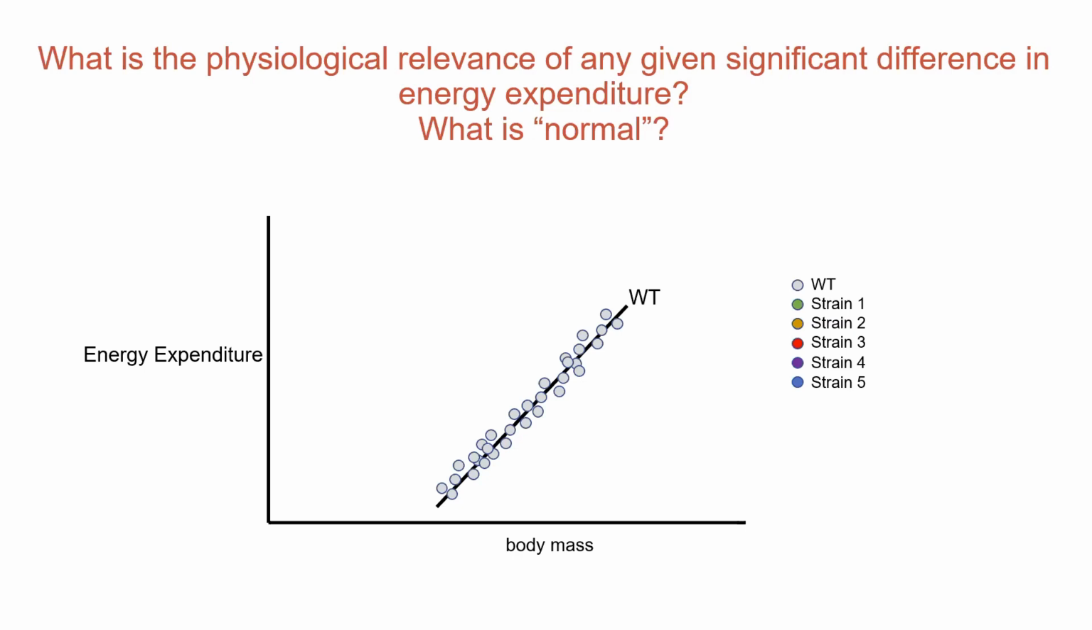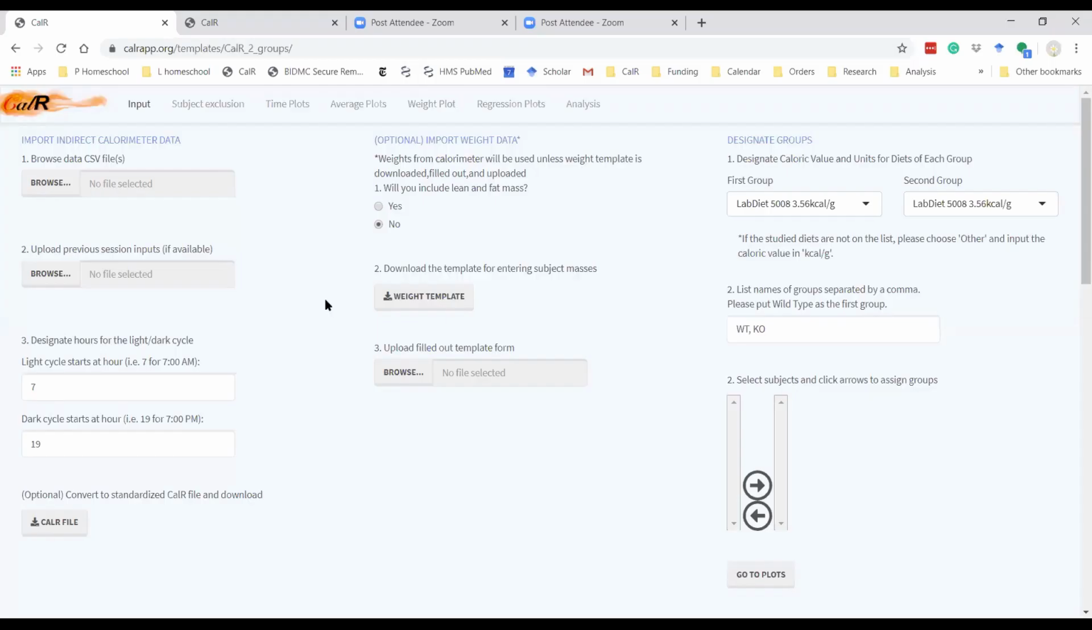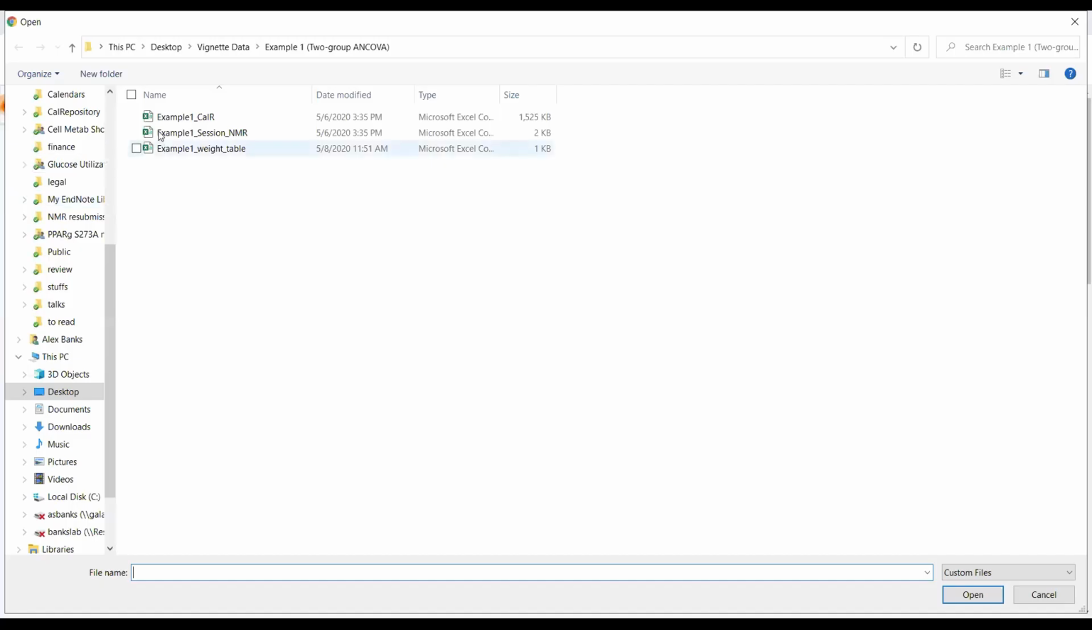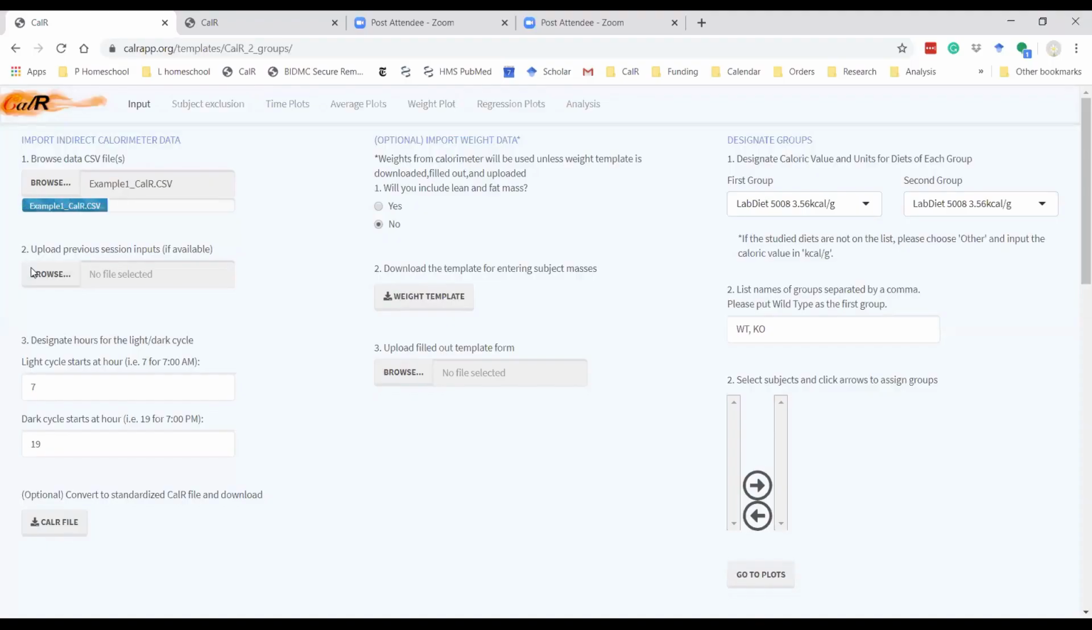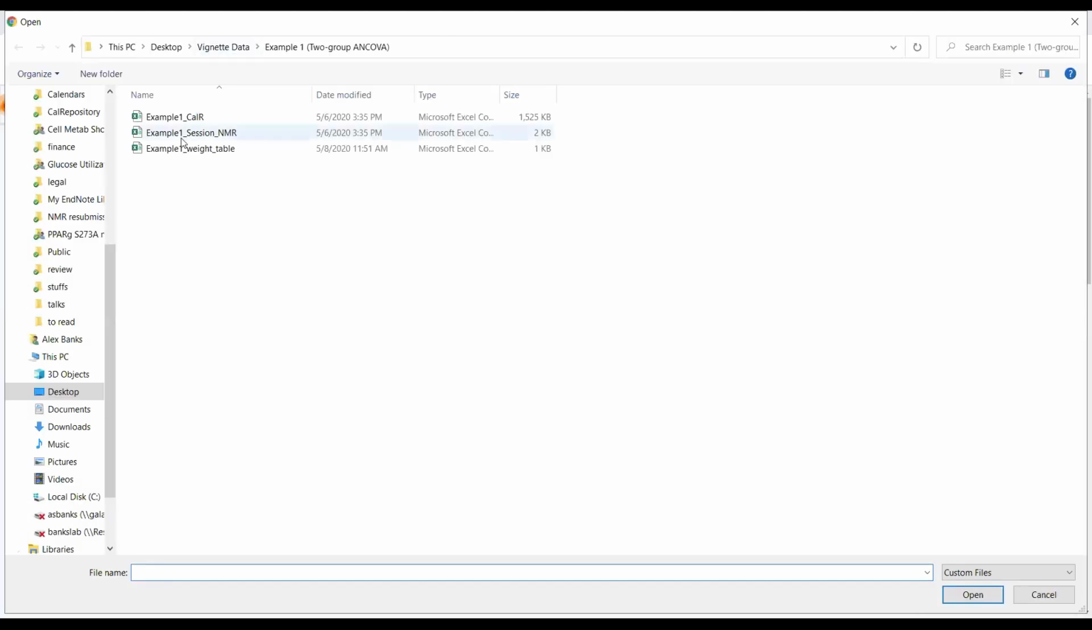So let's go over to CalR, and I'll share my screen. Okay, so we are going to load in this data file. This is going to be the CalR data file. It's not that big, 1.5 megs. And a session, which we've already made to have all of that data in there.